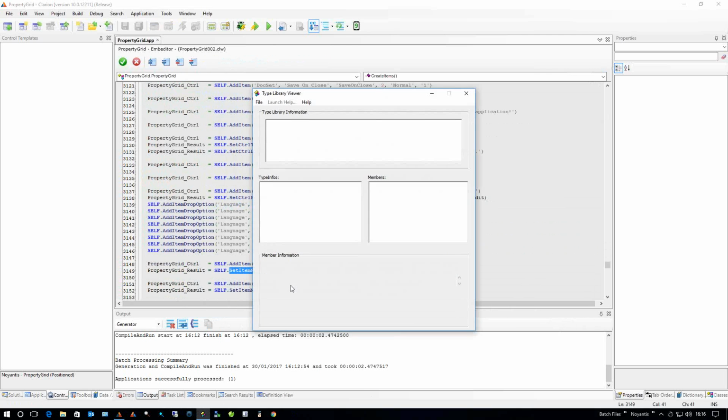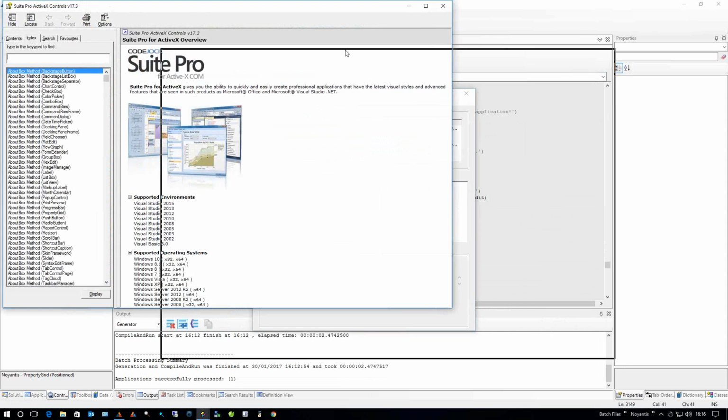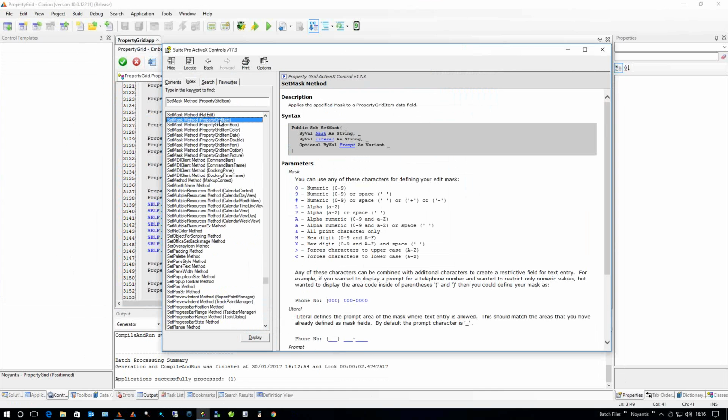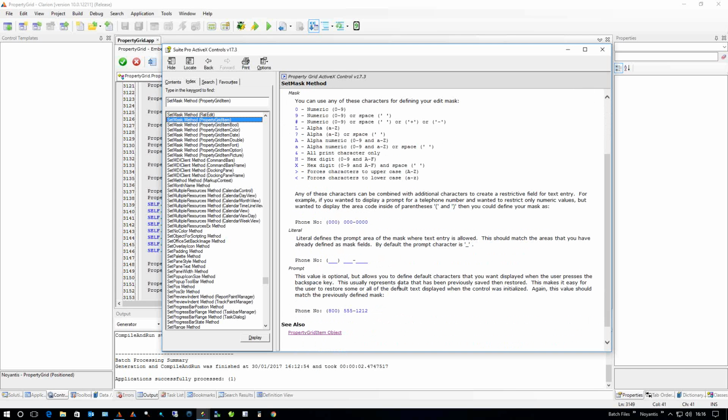Right, two seconds. Let's take a quick look at the Kojak help to see what they mean by it, because we passed two things to it. So it's a set mask, property grid item. So it's the mask and the literal. The mask has to adhere to this particular structure. And the literal, let's just find the prompt area of the mask, where the text entry is allowed. It should match the area that you have already defined as a mask. Okie dokie. All right. I get that, I think.